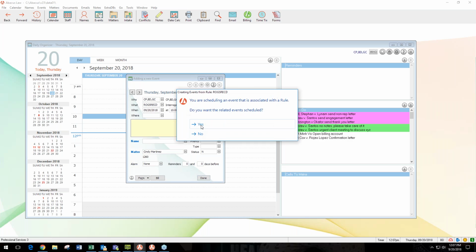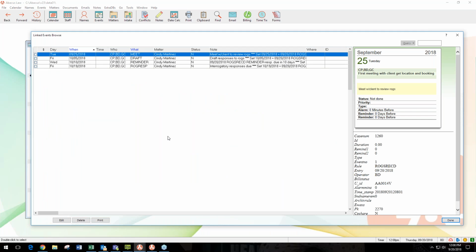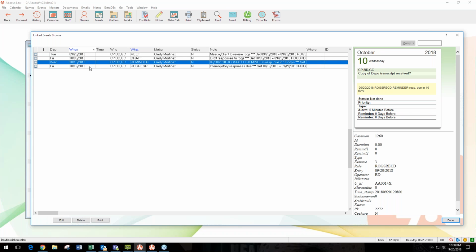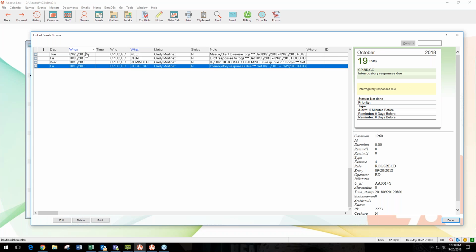When you hit save, it's going to ask you, you're scheduling an event that is associated with a rule. Do you want the related events scheduled? Well, clearly, I do want multiple events scheduled because that's why I chose the rule. So I'm going to say yes. And then it gives you a summary, so to speak, of everything that you're about to book, right? Starting with today's, if you booked it for today, you see how I said 5 days later I was going to book the meet with a client. That's going to set it up as a reminder, and it's going to show up under the calendars of these three individuals. Same concept with the one that was 10 days later, 15 days later, and the one that was 30 days later, right? So it already calculates that because it knew what the rule was.